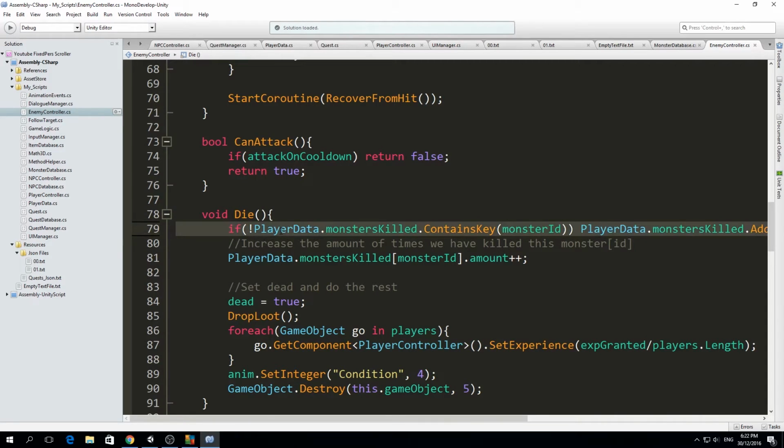And because we just added this monster, we need to increase the amount of times we kill this monster. So again, player data dot monsters killed, and we find this monster in the dictionary by using the monster ID. And what we want to do in this monsters killed is increase the amount by 1. And I save that. So now every time we kill a monster, it's going to increase its amount on the monsters killed dictionary, finding itself with its own ID. And I think that's it.